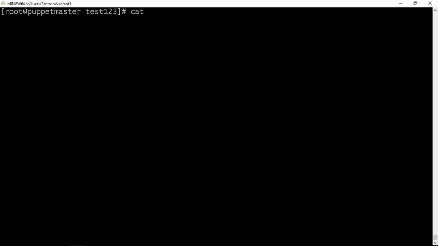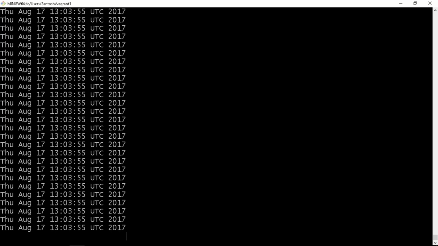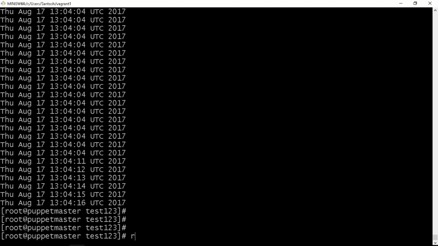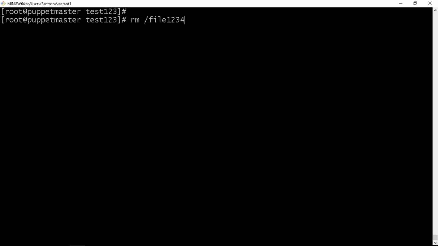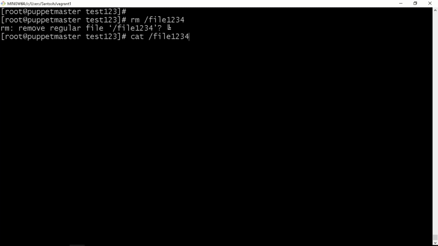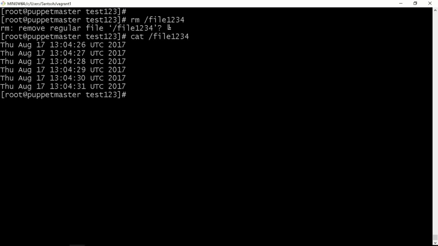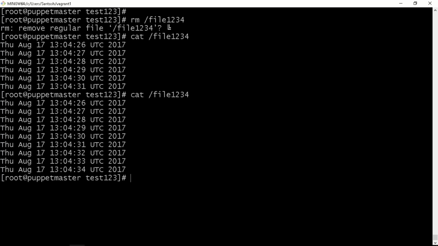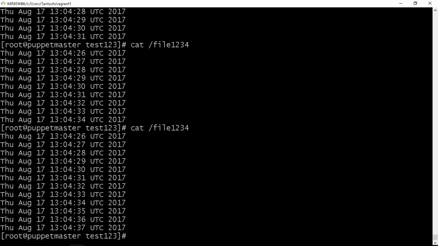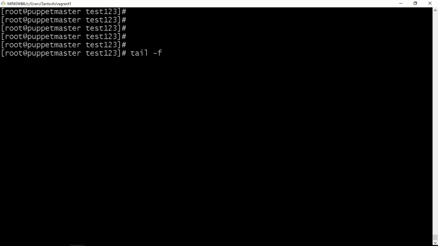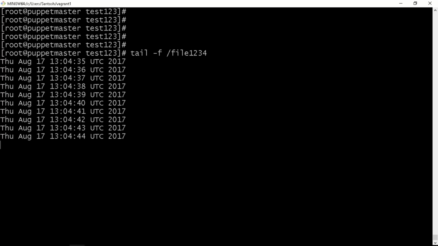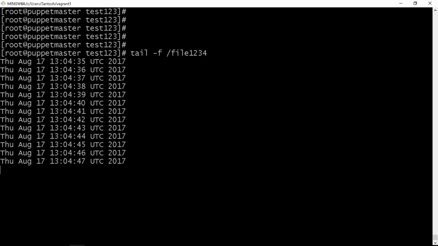Okay. Now if I say cat file1234, this is a huge file. Let me remove anything and create it again. Okay, this will display the static content. It is continuously growing, but it will display only till that point of time. Now I want to see that dynamically. So if I open it like this, it will not quit. It will continuously grow.